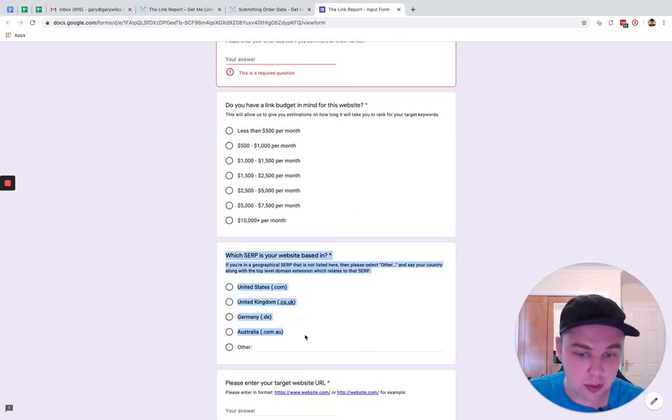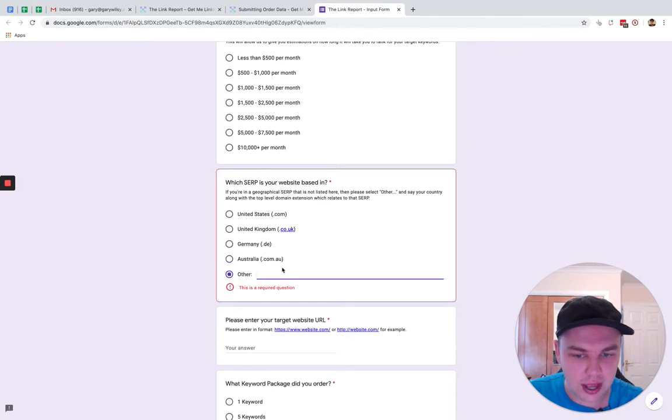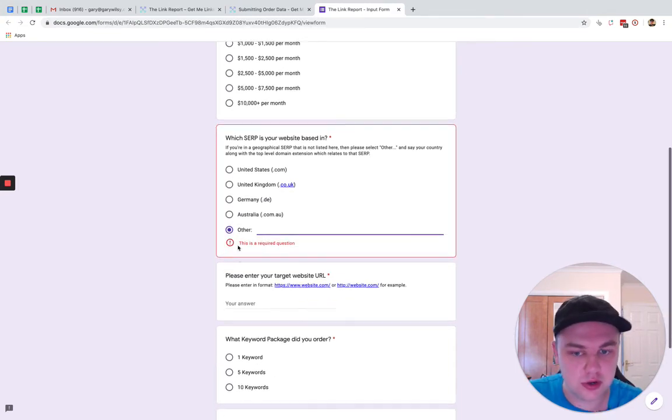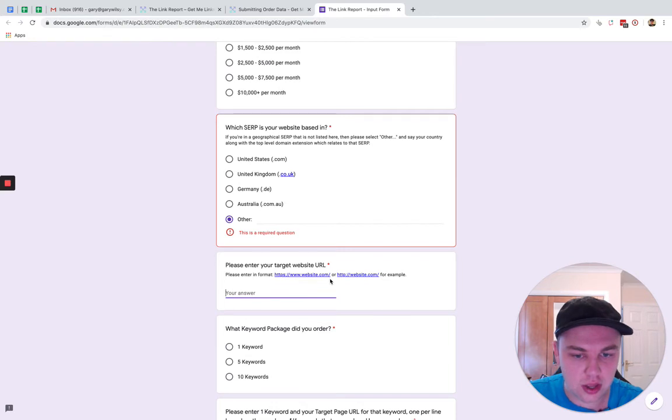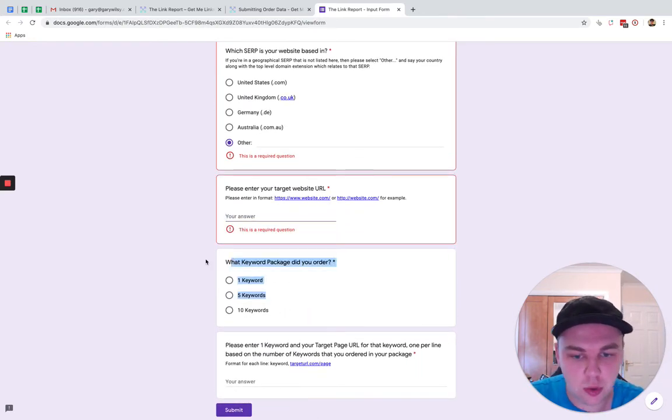So what SERP is your business or keywords in, that's very important. And if your SERP's not listed here, you just put in other, and you would just put in the other SERP that you're actually in. You're going to put in your target URL, so just go to your website, copy the URL, paste it in there, and then the keyword package of the order. So there's 1, 5, and 10. Based on the number of keywords that you've ordered within the audit, you just select whatever it is.